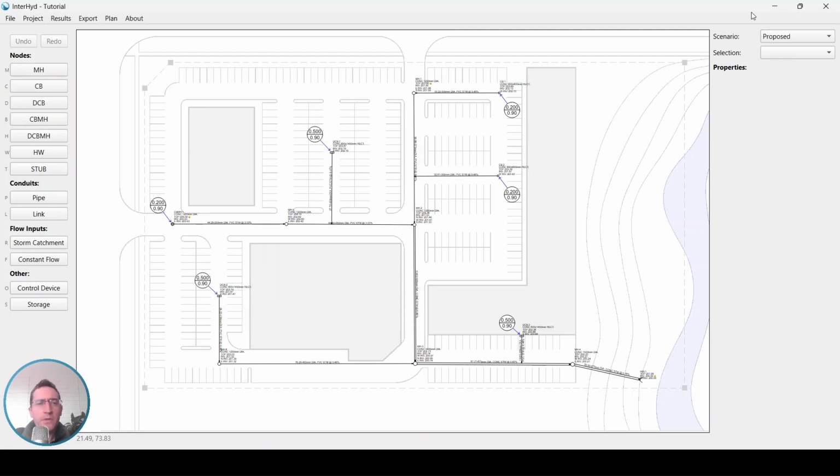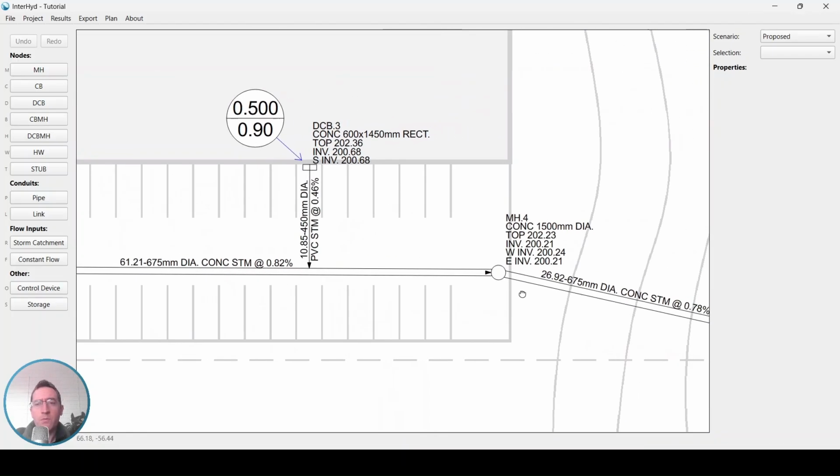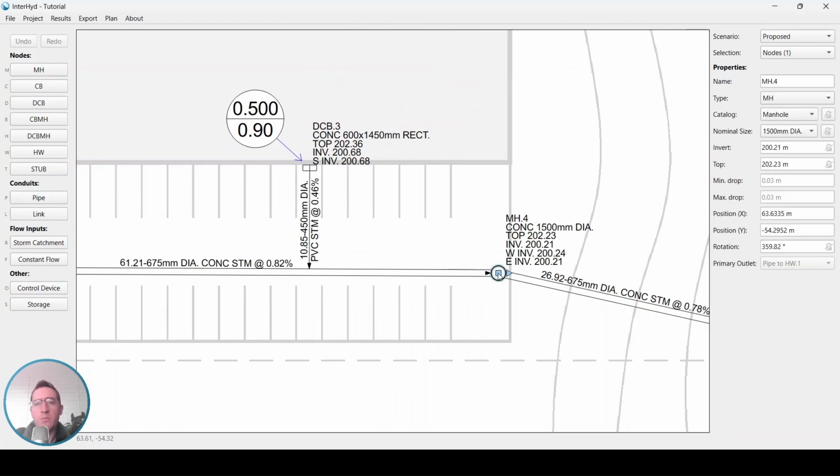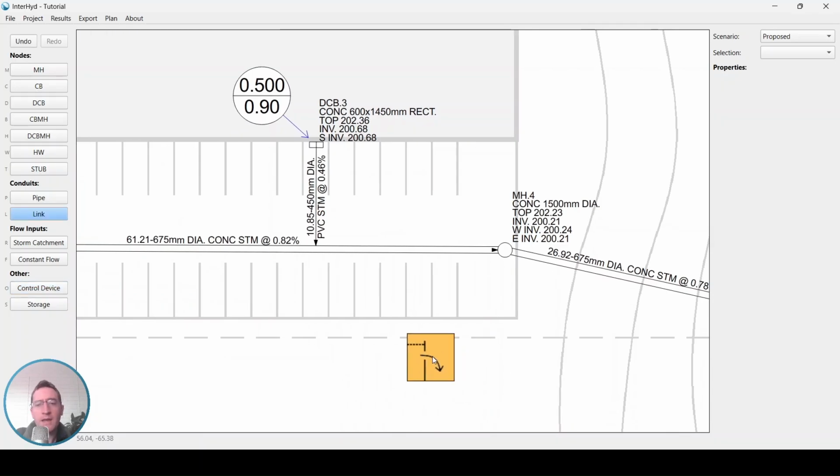To mitigate peak flows on a project, we need to add what is called in InterHyd a control device. So I'm going to first zoom in towards the outlet, and we're going to assume that this is going to be the control manhole for our site. And then under our component panel, I'm going to click on the control device button. And this is going to give an icon, which I can click to add into the scenario.